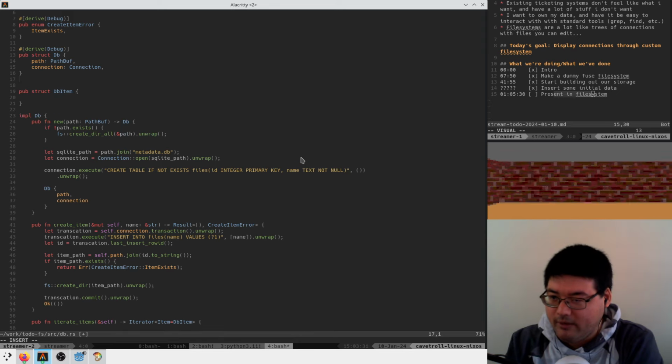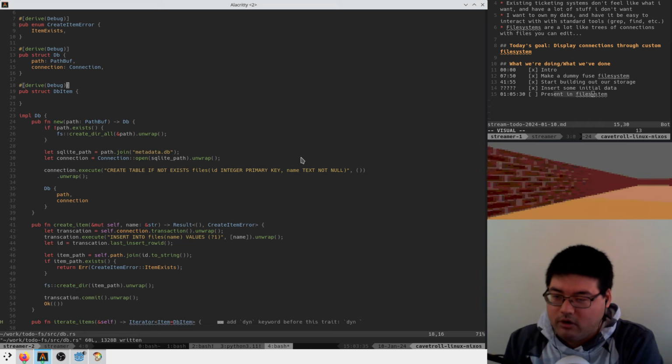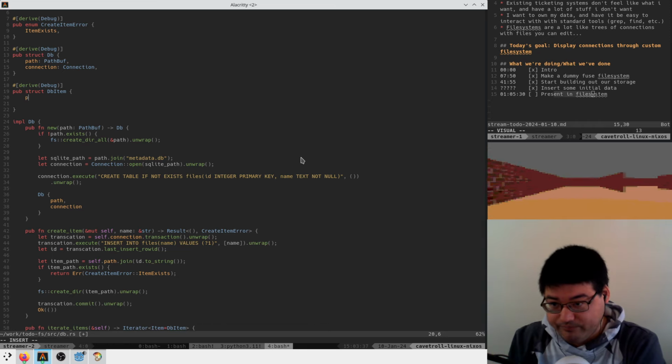Are you using SQLite? Yeah. Yep. Some weird combo of SQLite and file system right now.